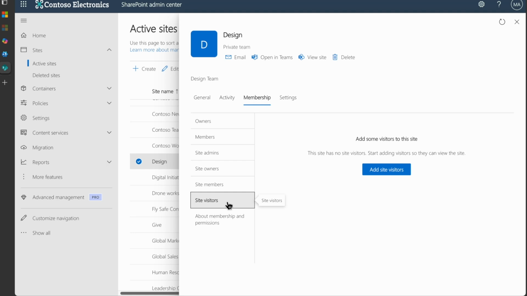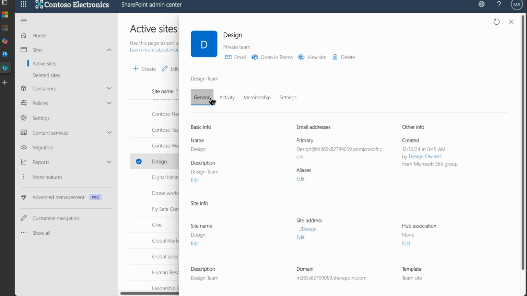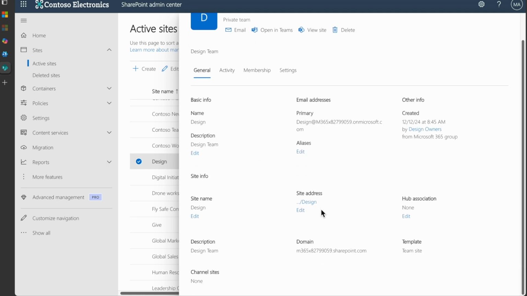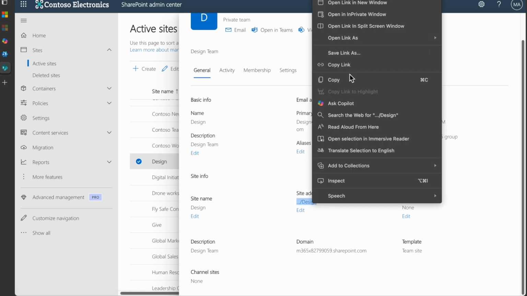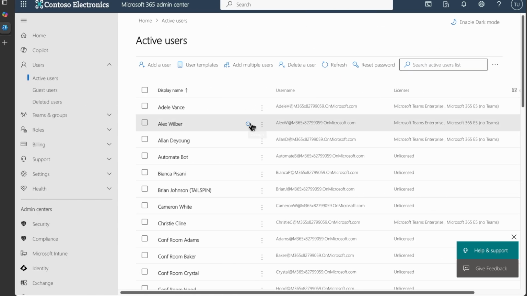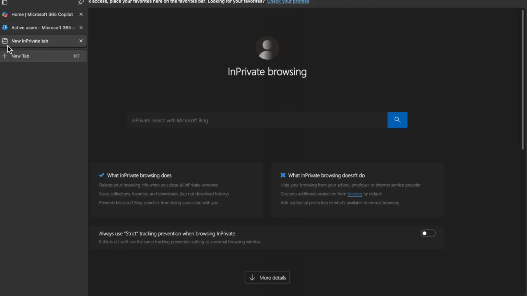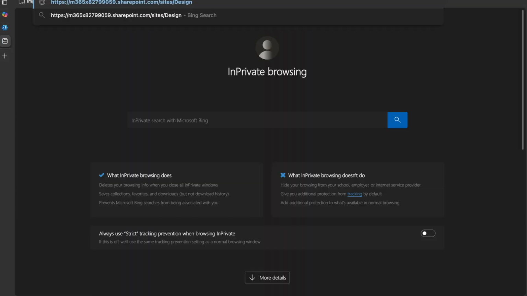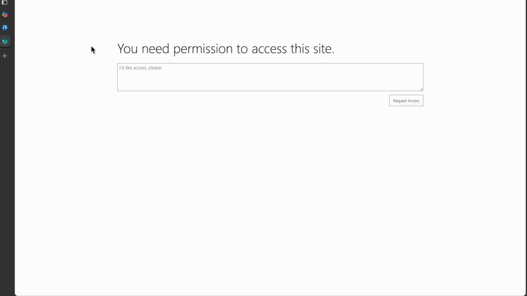So what we're going to do is go back to general, and we're going to copy the site address, copy link, and we're going to give that to the test user to see if he's able to access it. Of course, we know he's not going to be able to access it, but just to show you what it would look like. So there we go. You need permission to access this site.